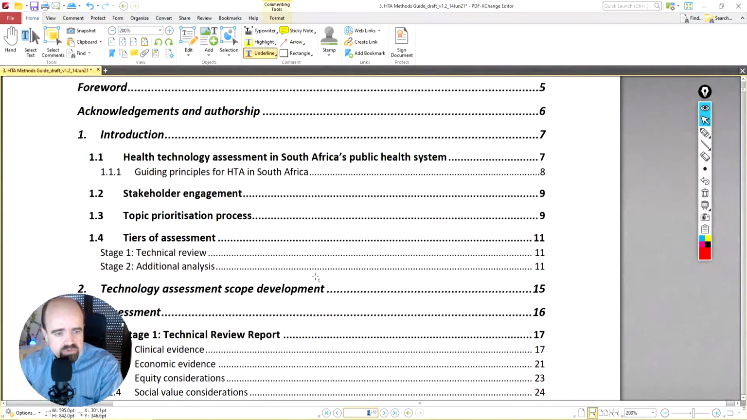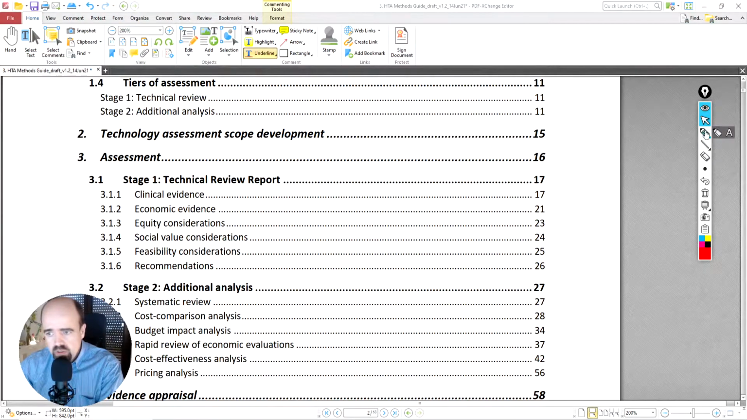So there are a couple of sections in here, but the majority is dedicated to a detailed presentation of the technical review and additional analysis. So this is this part over here, 3.1, which is an assessment. And in that section are a few areas. So first, clinical evidence, economic evidence, equity considerations, social value considerations, feasibility, and also recommendations at the end of the stage one.